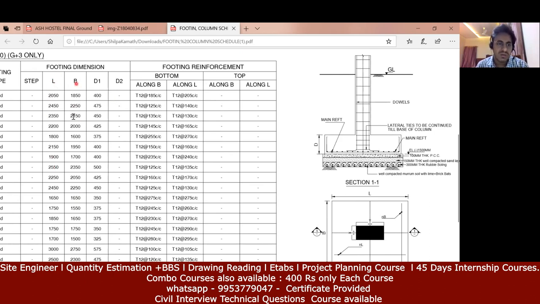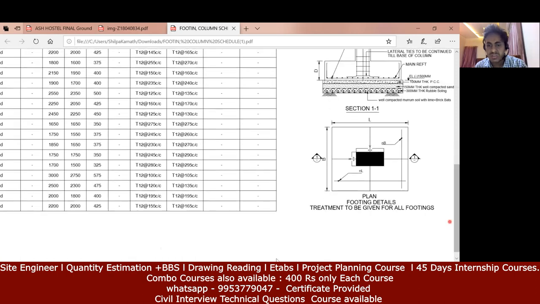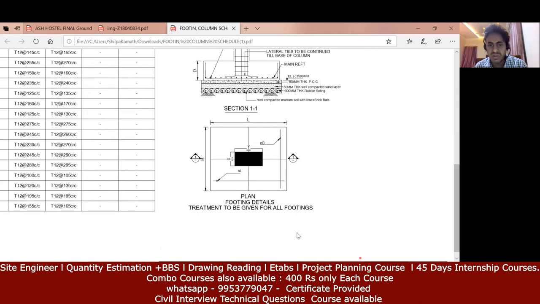So that is why, whatever is written here, this dimension, the bar will be placed parallel to this dimension. That is why in the cross section, you'll try to give everything. So this is my B, it is B written here, and this is L written here. The bar which you are going to place in this direction will be the first bar. That is why they have shown it here. This is the bar what you have to give. That is B. B is what they have given.